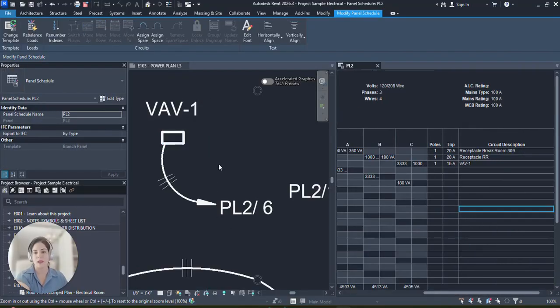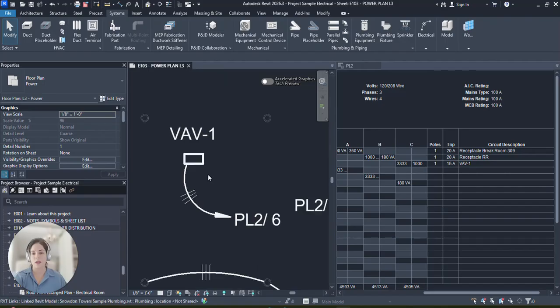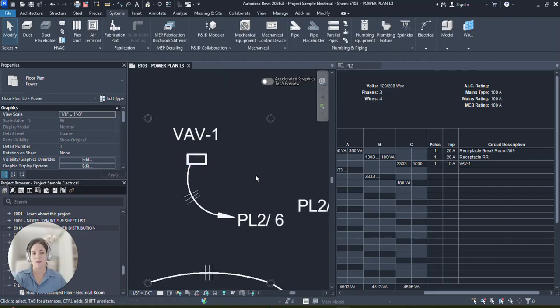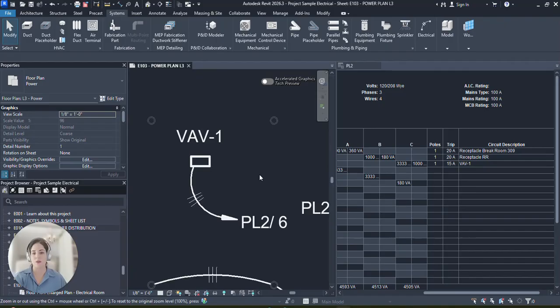And that is how you create a new disconnect and how you power a new disconnect to an electrical panel.